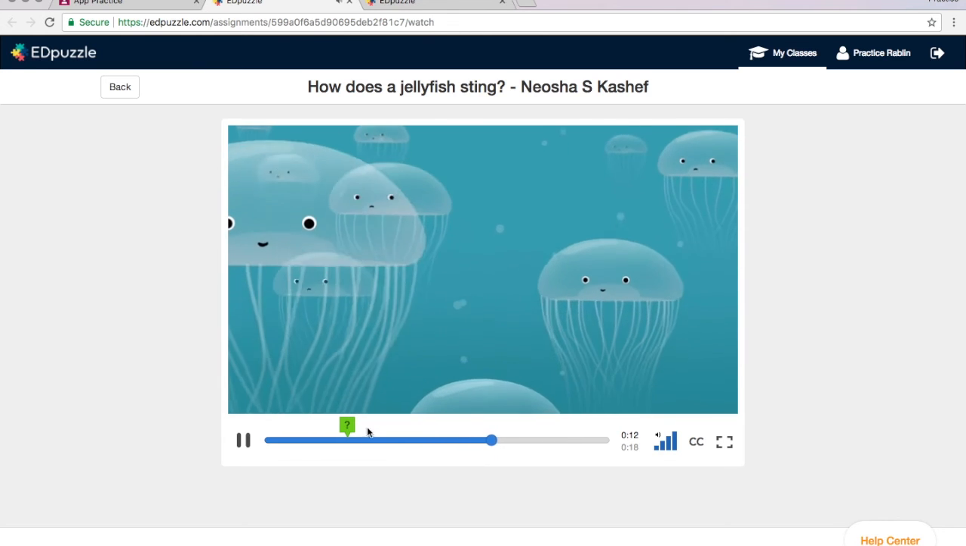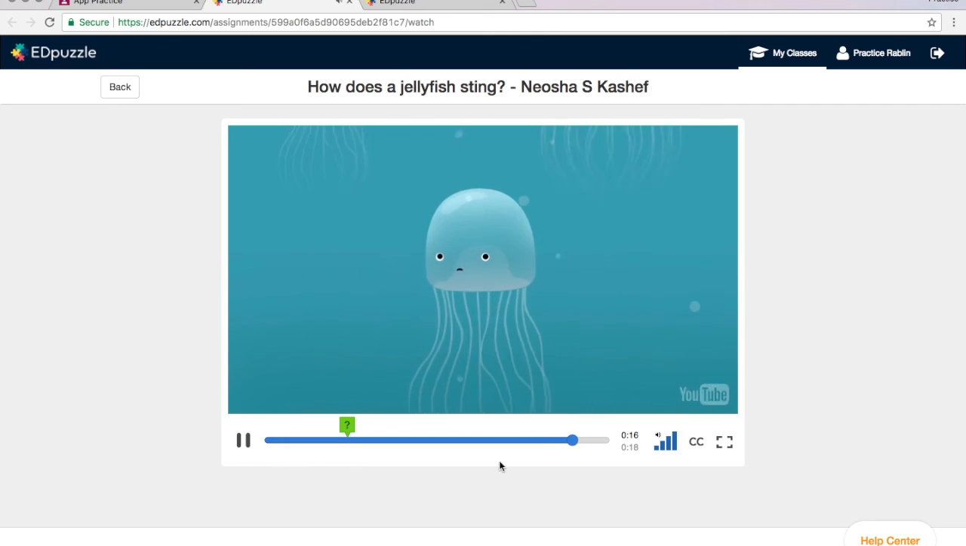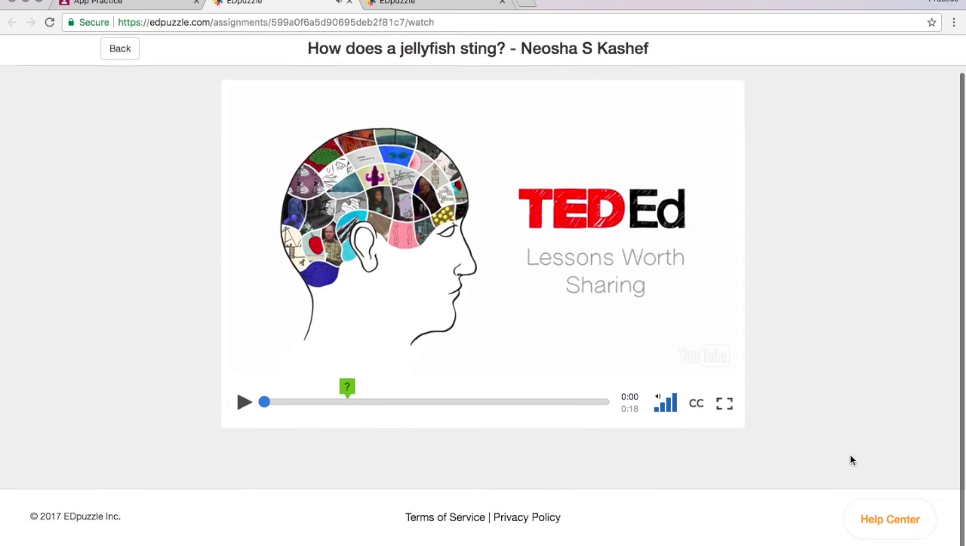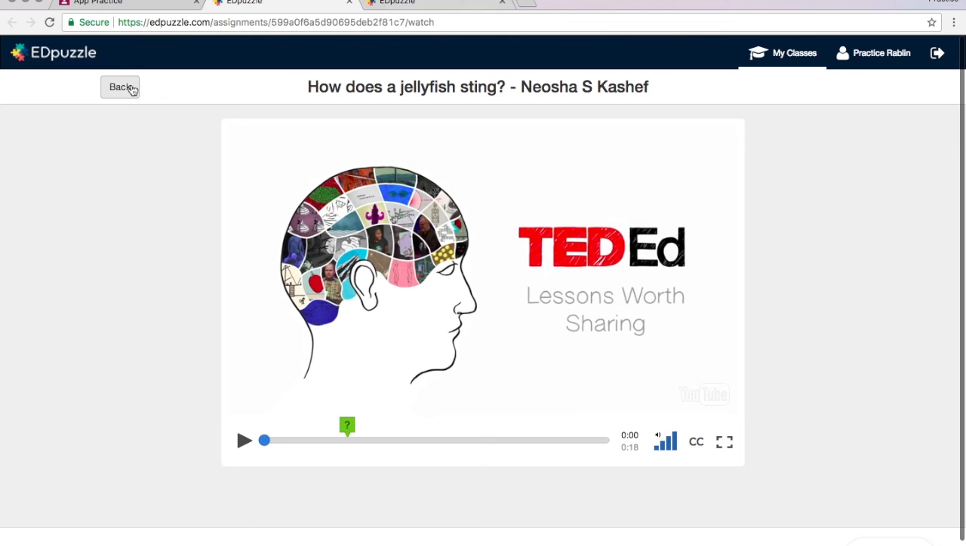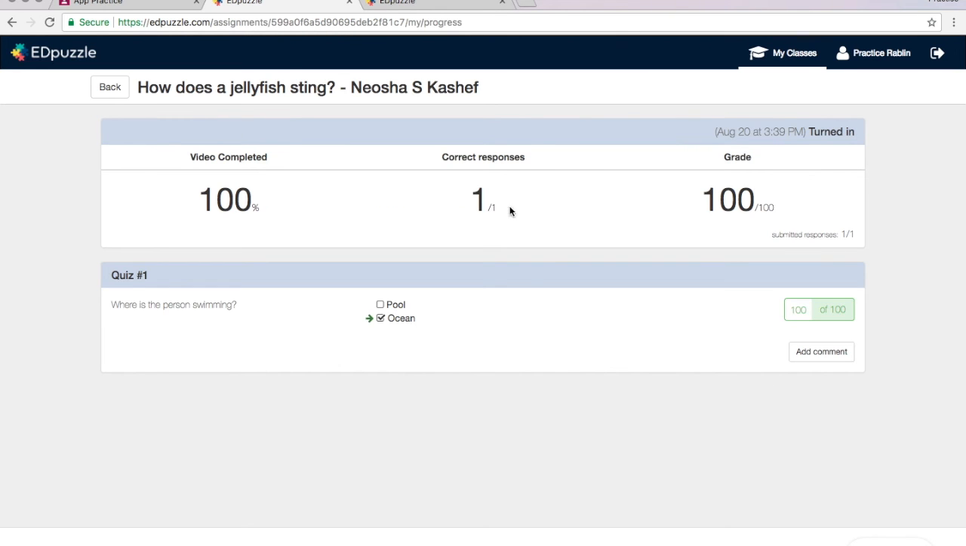Any other questions that are embedded in here, I could have added comments and it would have paused around here so I can make a note about what's going on the screen. But as soon as it's done, I can click back. I can see my progress. It tells me overall how I did on that one. I can add a comment as a student if I need to add a comment explaining something.